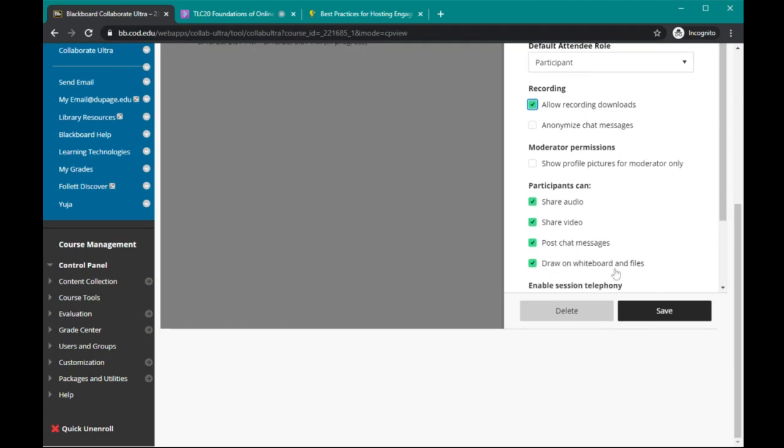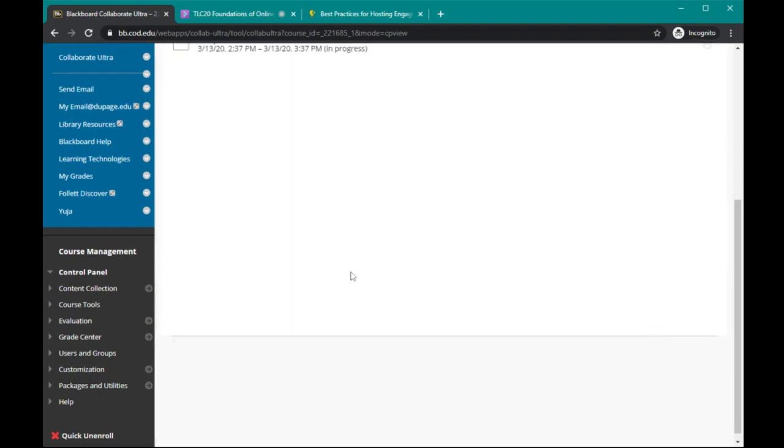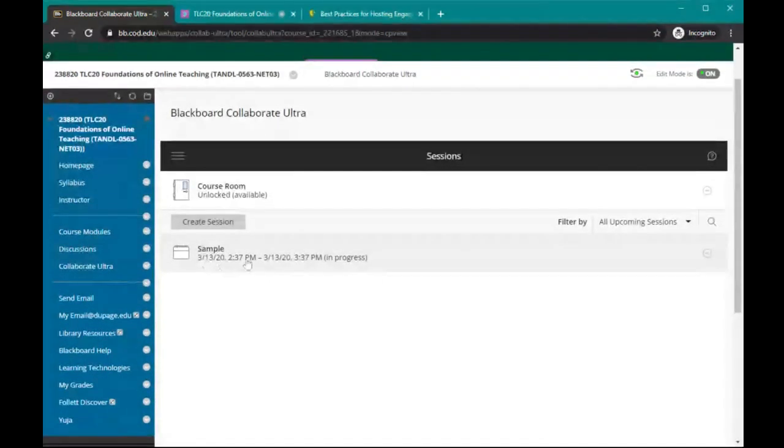And then it's also here, you get those participant options. So if you know right from the start you don't want those annotation tools for students, you could deselect it right here. Then once it's really all set up, you just click save, and then that session is in your Blackboard Ultra room.